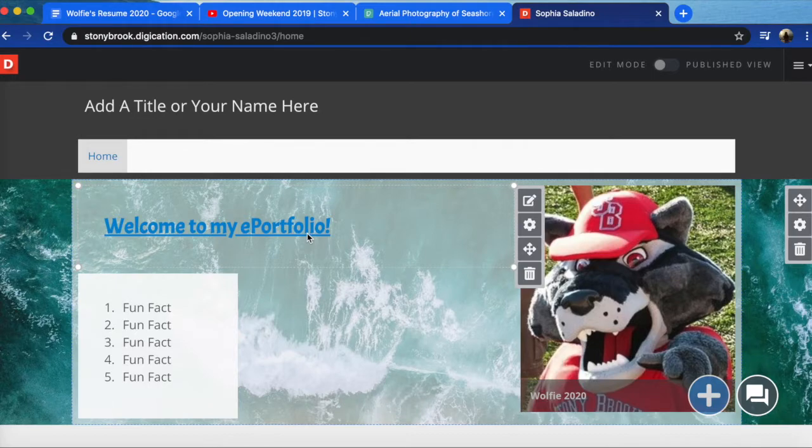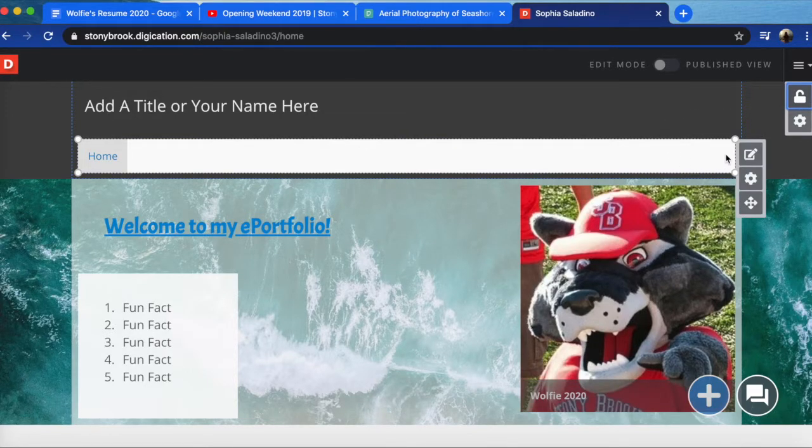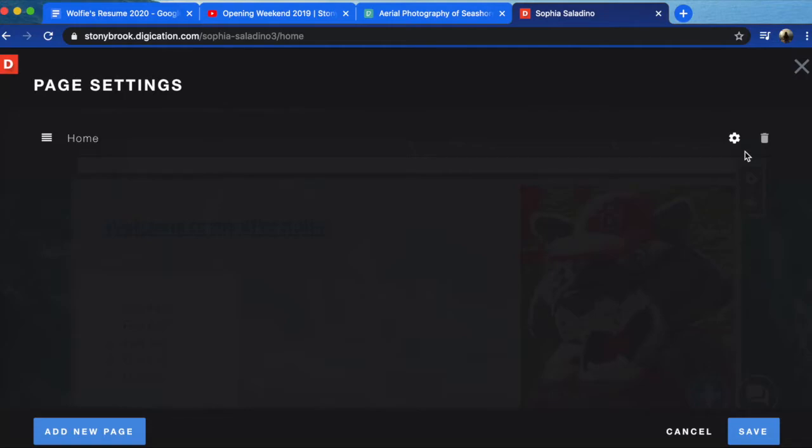All right. So now let's add a new page where we can upload our resume straight from Google Drive. So what we're going to do is go up here to the header bar. And when you hover over it, you'll get this lock button right here. So click on that and that unlocks the header. Next, hover over this menu bar and we have edit and settings. So click on edit. And now you'll be taken to page settings. So on page settings, click add new page and we will call this one resume.